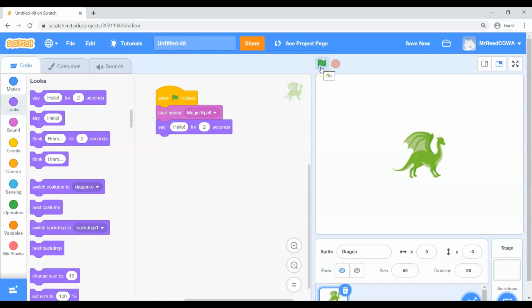And now when I press this button, he says the word hello for 2 seconds. Of course, you can change that if you would like.